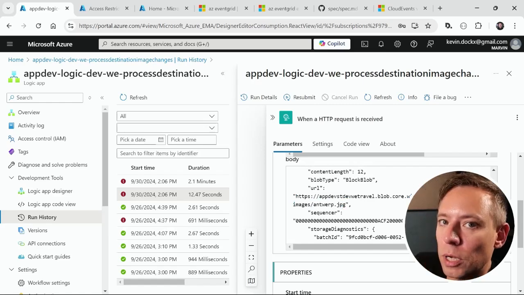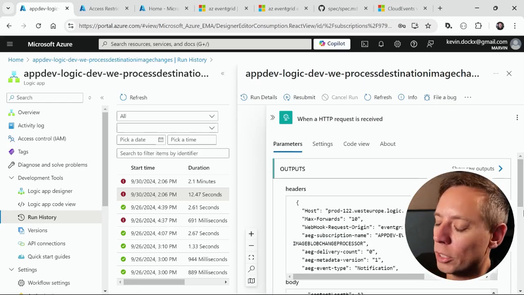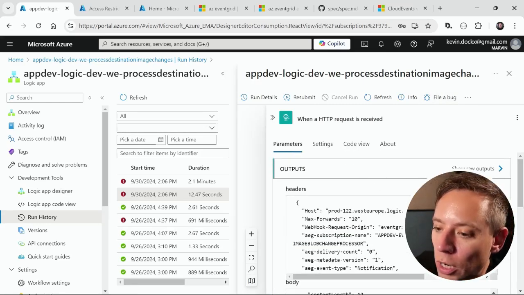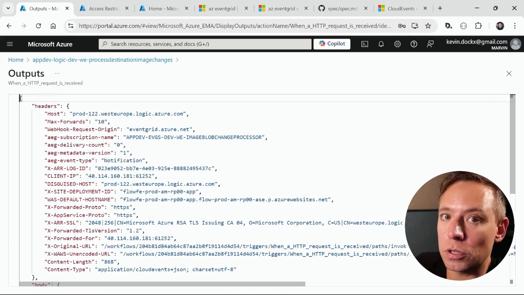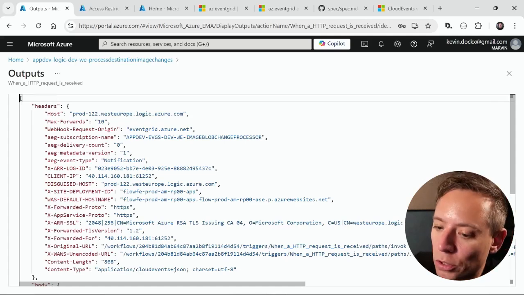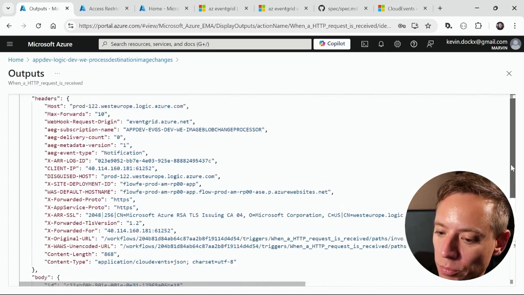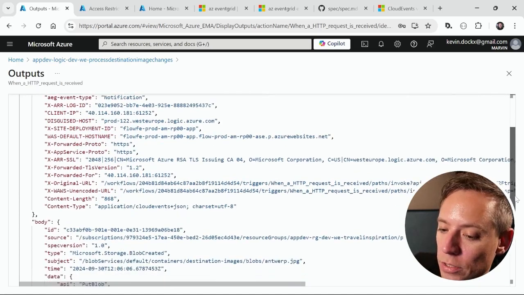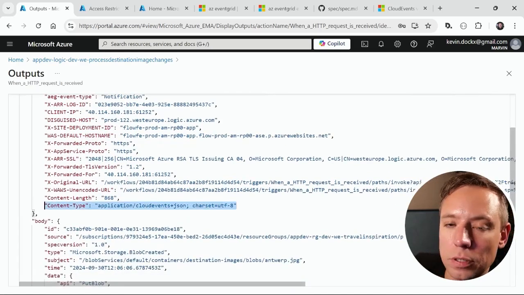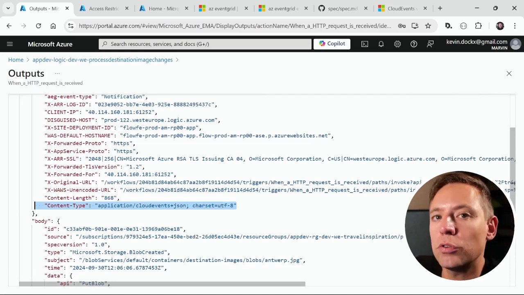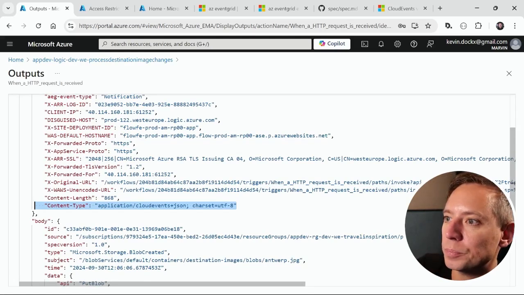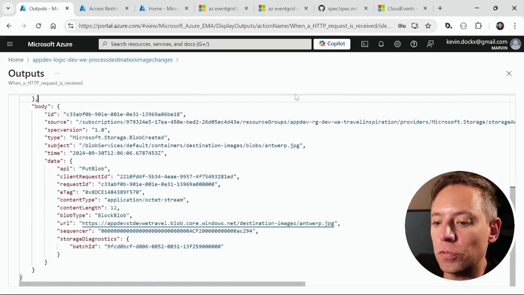What I think is sometimes a bit easier to figure out what exactly is going on is to have a look at the raw outputs. This gives us a bigger view with better coloring, so I kind of like this one better. And as we can see, the content type is indeed that cloud event, so this confirms to the Cloud Event Schema. And the body contains a bunch of interesting data related to the event. This is what we can use when processing it.